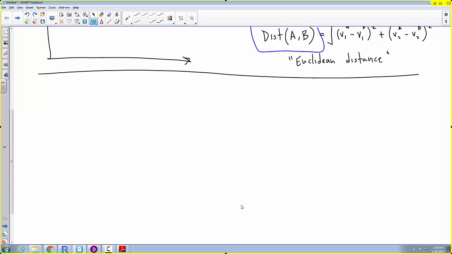Okay, good. The question was, what about correlation between variables? Let's see. There is a way to compute a distance and account for correlations.